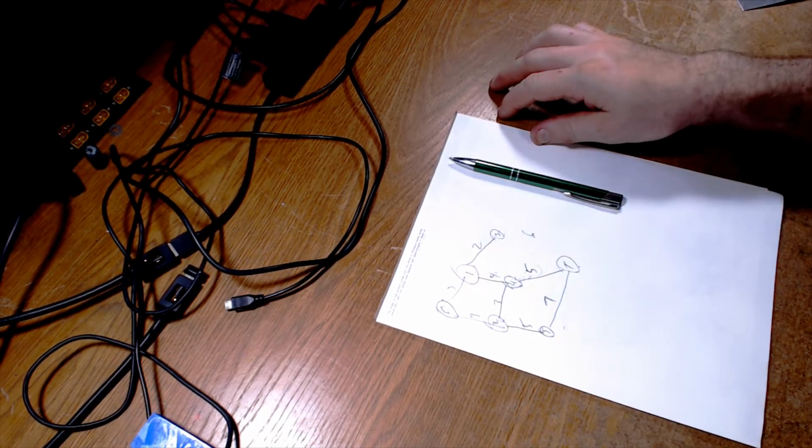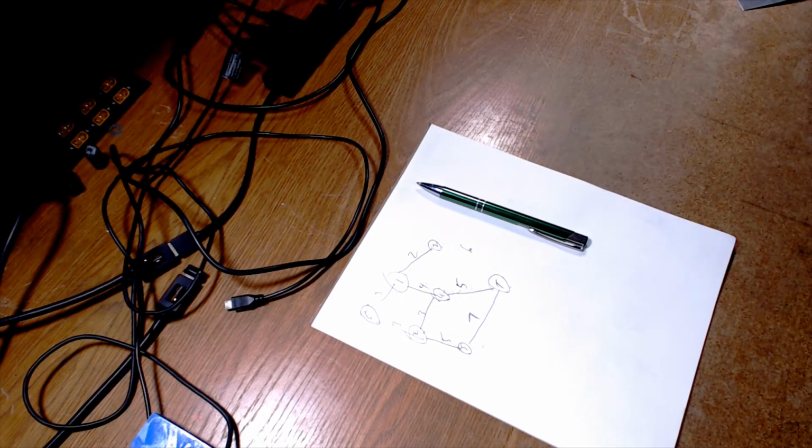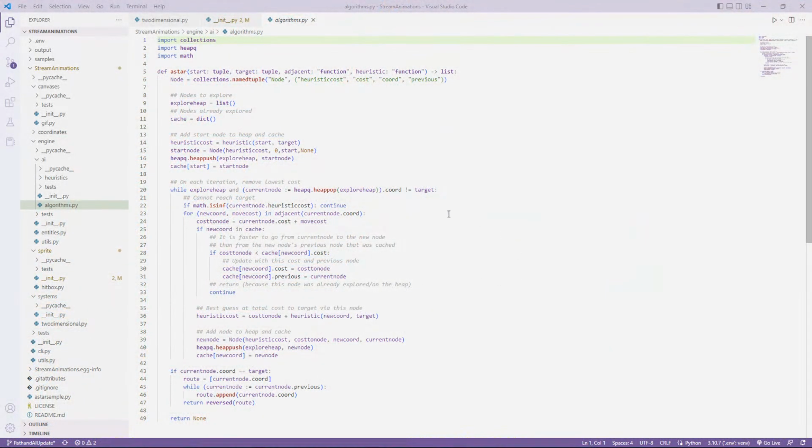So that is a quick 5-second breakdown of the A-star route algorithm. And we'll now get back to code. Again, A-star is all over the internet. If you need additional resources, it's easy enough to find. We are going to look at the code I threw together for it.